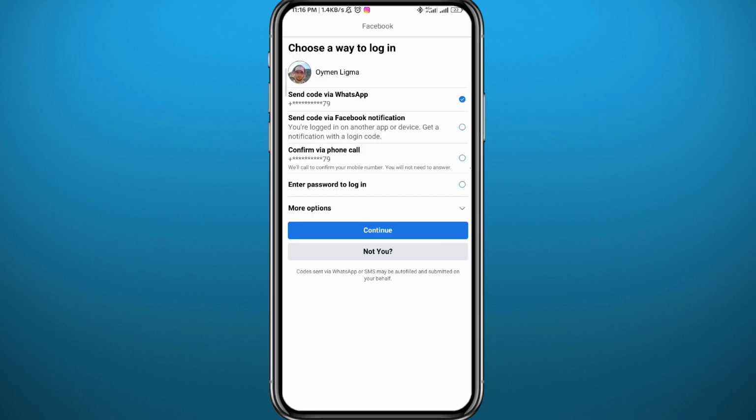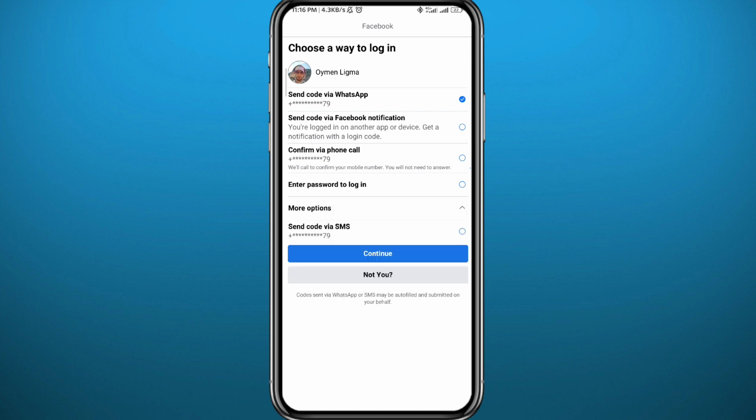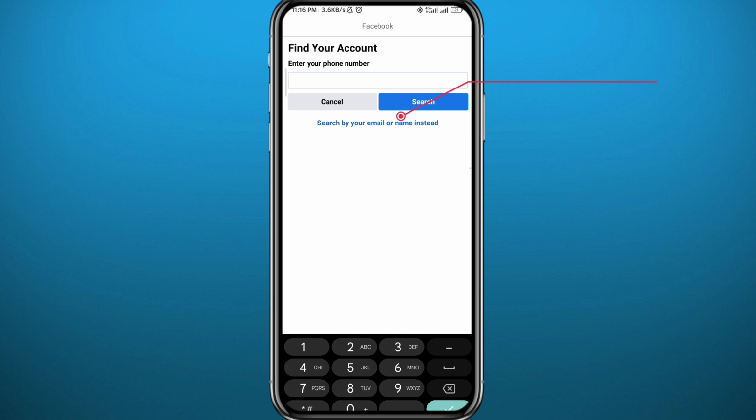From here, of course, you don't have access to your phone number or your email. Even if you tap on see more options, it will require a phone number. So again, from here, tap on not you. Why? I'll show you in a second. So once you tap there, from here again, tap on search by your email or name.